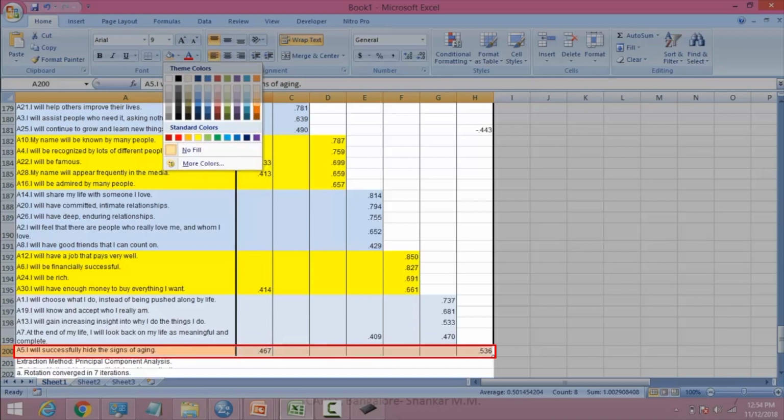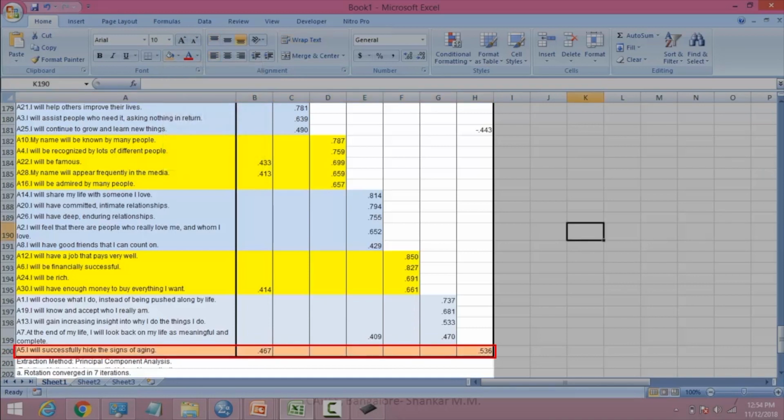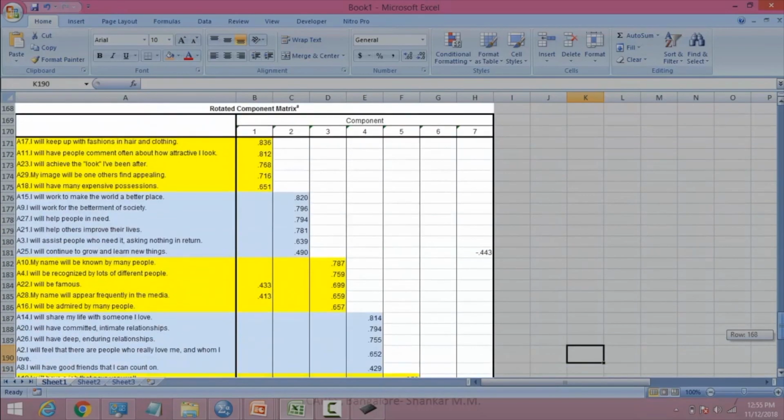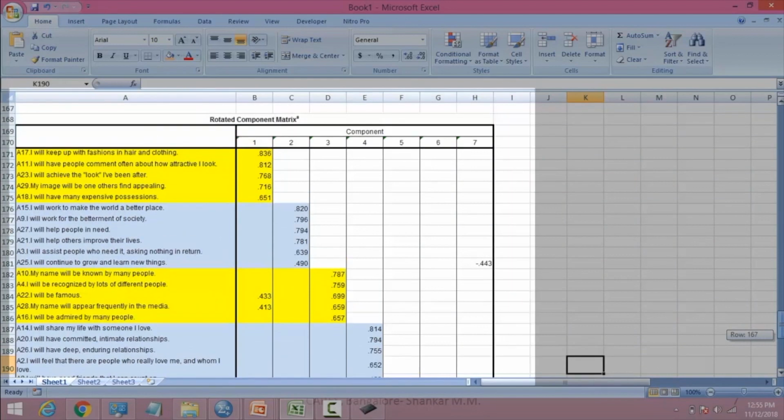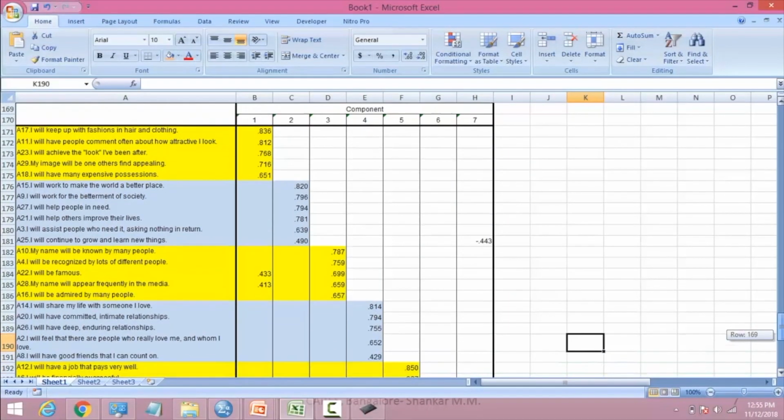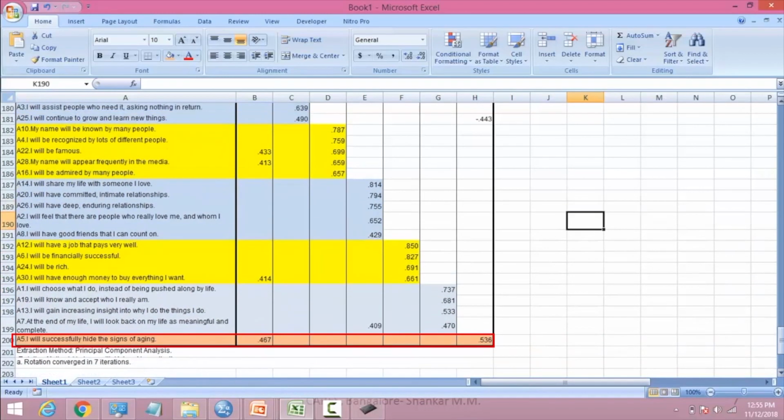One thing we should understand is that factor analysis cannot attain the expected outcome in a single analysis. It needs iteration by iteration to get the expected outcome. At least a factor needs more than 2 or 3 items to be called a factor. The first one has a good number of 5 items, and another has more than 5 items. Except the last one. Let us read that item: A5, I will successfully hide the signs of aging, which is loaded 0.467 on one and 0.536 on the other. So this is a cross loading, equally loaded.